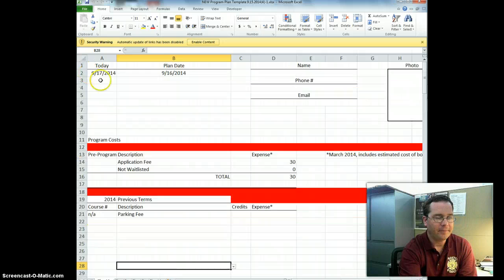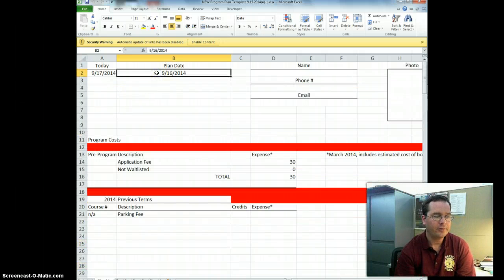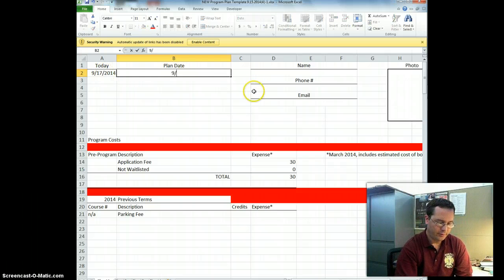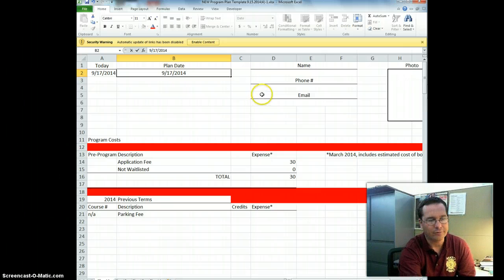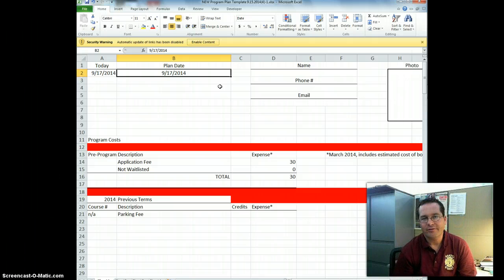So the first step in filling this out is to put the current date where it says Plan Date, and that date needs to be the same as the one shown here to the left. What's important is that you don't copy the date from the left, because the date on the left is actually an automated field that will change every time you open this document on a new date. And we have to get an accurate date under Plan Date because that's how the spreadsheet knows to set all of the succeeding terms and give you the appropriate terms to sign up for.